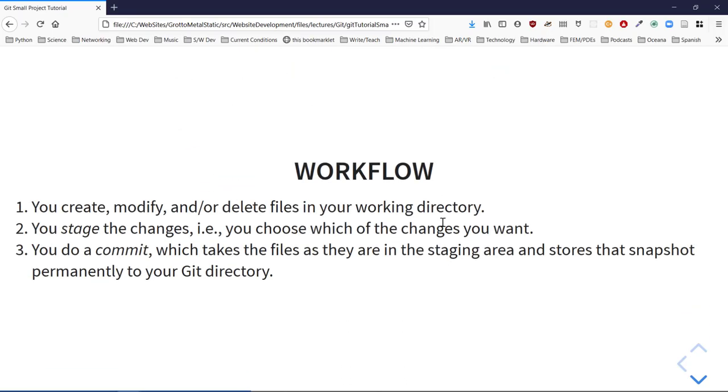Okay, so in our workflow, we're going to create, modify, and/or delete files in this project directory, known as our working directory. We then stage the changes, i.e. you choose which of the changes you want to get ready to commit. Then you do the commit. So it's this two-step process. Stage the changes, then you commit those changes. Some GUIs don't give you a two-step part. They don't allow you to stage the changes. They just do them all at once.